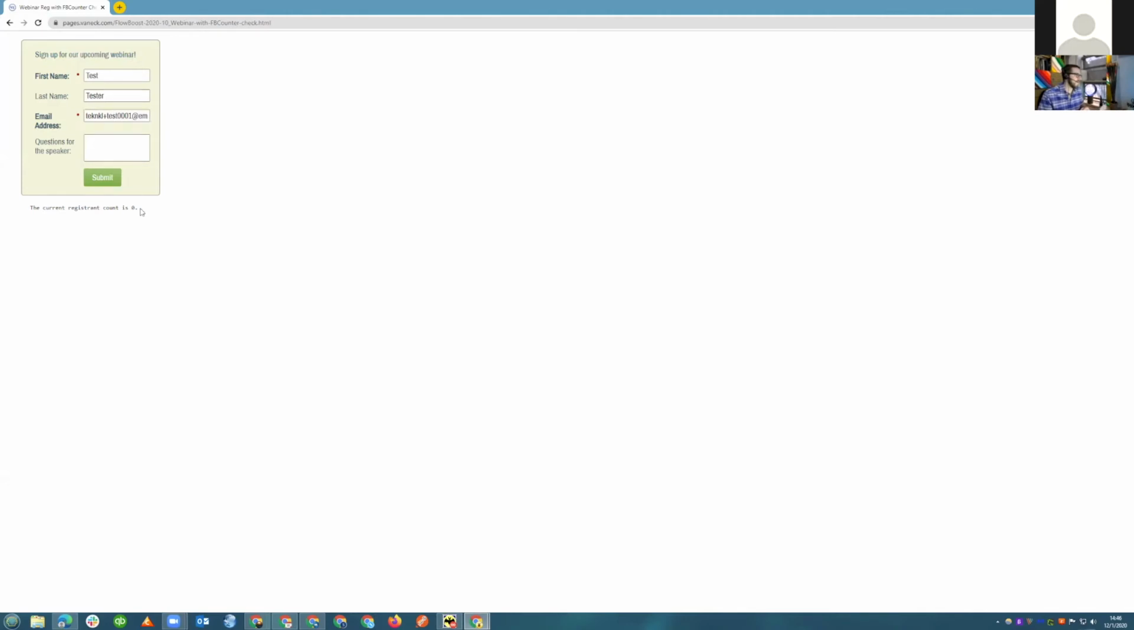And the current registrant count, this is more just for us today, so we can see what it's doing under the hood. You could put that in there, and you could say, it's filling up soon, current registrant count is 13. So you could expose that to the end user if you wanted to. But for us today, it's really just so we can see how FlowBoost is counting on the back end.